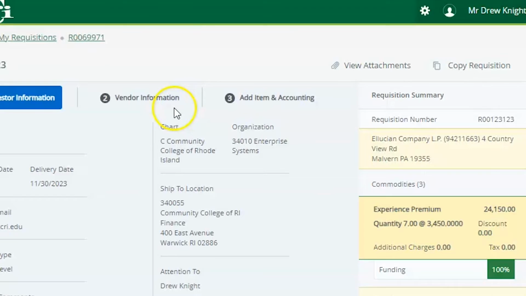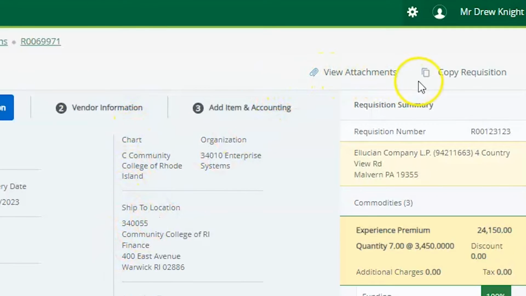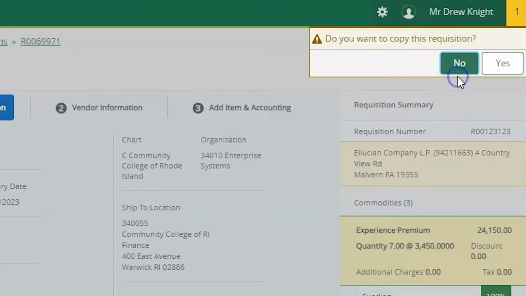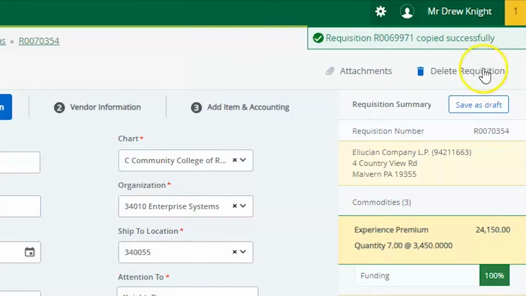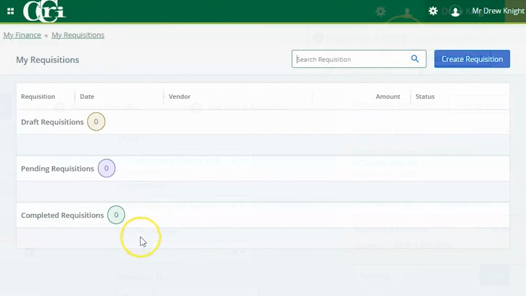Once opened, click Copied Requisition in the upper right-hand corner. This will create a new requisition draft with the same information entered when the completed requisition was originally created. A notification will appear confirming your selection. Press Yes and you'll get a notification confirming that the requisition has been copied successfully. Remember to update all dates and information in the draft before submitting.